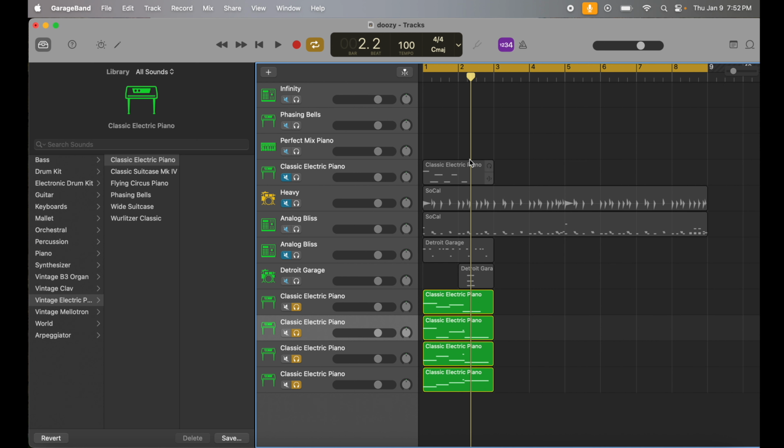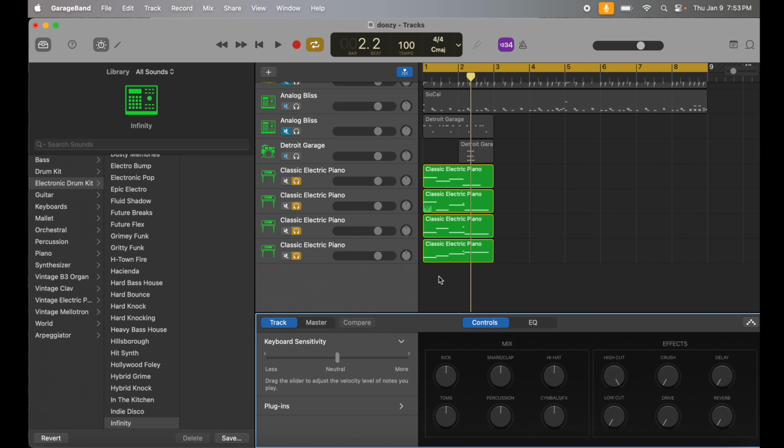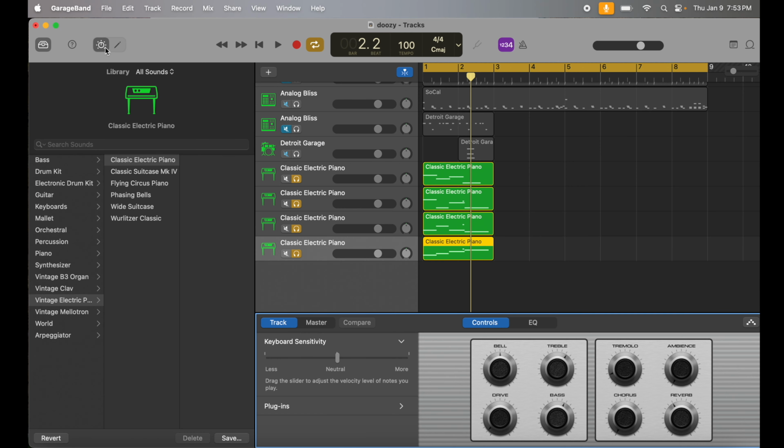I don't know how to get to effects on here, so let's search it. This is like a control section where I guess you can change how things sound. Let's mute those. So these are kind of like effects.